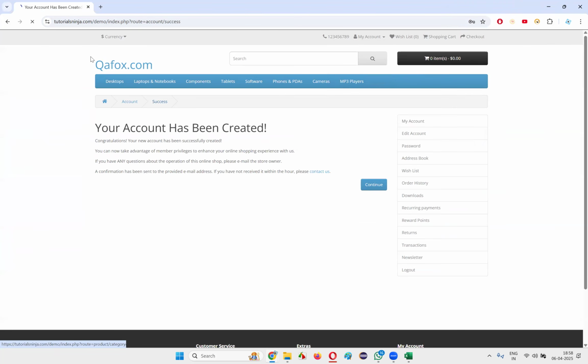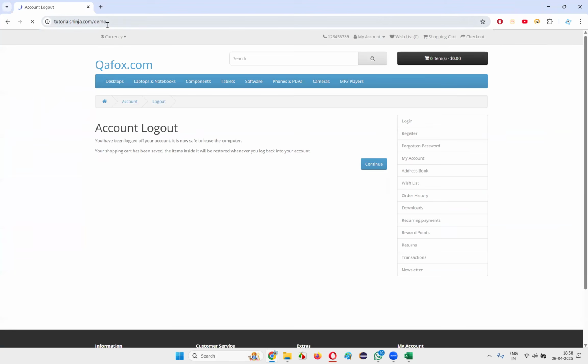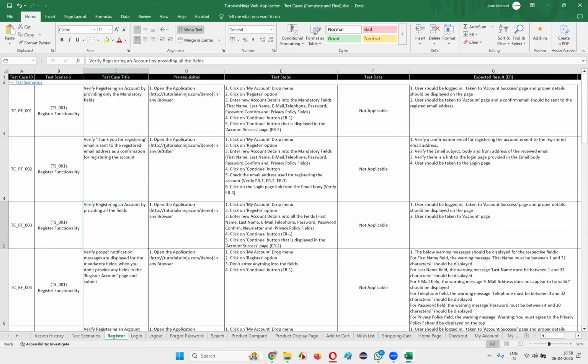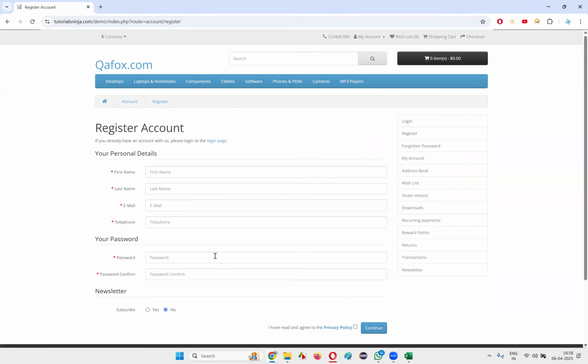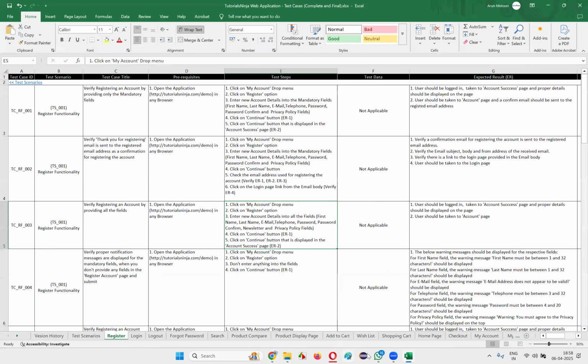So what I'll do is log out from the application and go to the home page. Open the application URL in any browser. Click on the My Account drop menu. Select the register option. Once you go here, enter new account details into all the fields, that is first name, last name, email, telephone, password, password confirm, newsletter, and privacy policy. This time newsletter is also there. Here newsletter was not there.